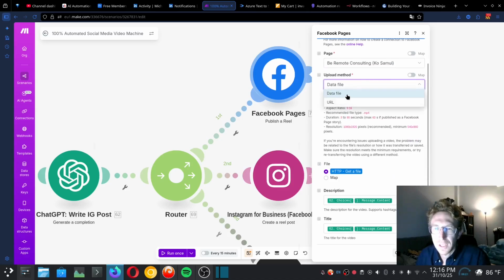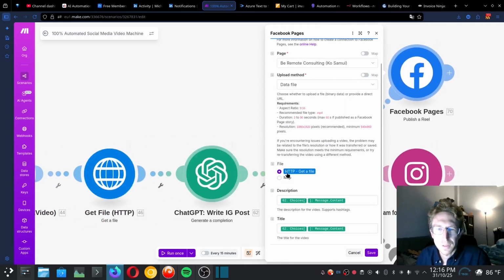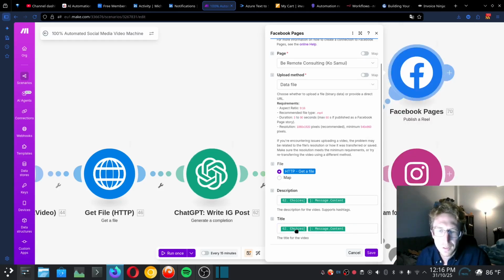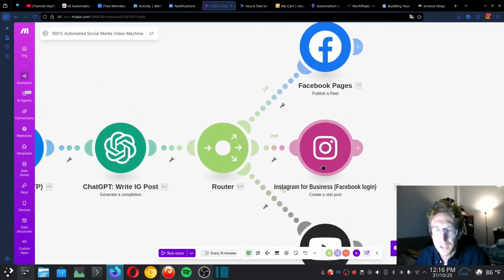And then we're just going to use the data file in this case, and we can pass in the file that we got from this step over here. So we're just using the HTTP request and uploading the file that we've already gotten that was generated using JSON to video. And then for description, we're just taking the post that we already created, and same for the title as well. You can just hard code this in if you want to as well. That works just fine. I'm going to go ahead and save this automation since I've made some changes.